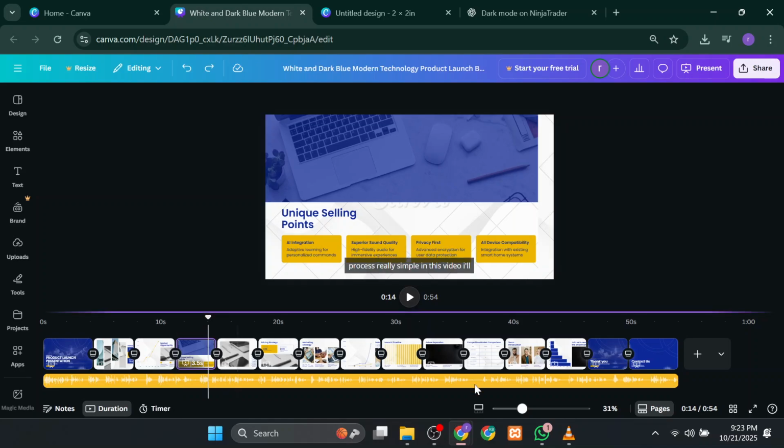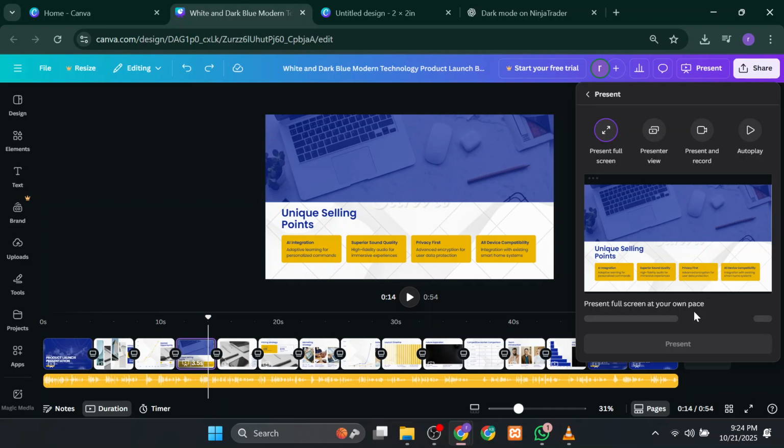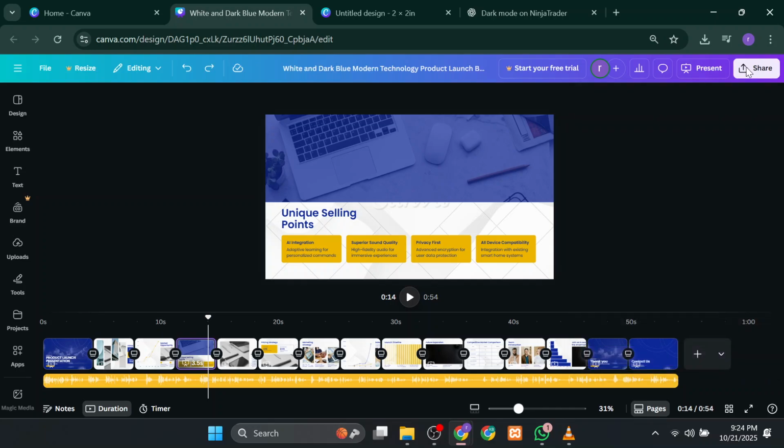Before wrapping up, make sure to preview your project to ensure your audio syncs perfectly with your slides. Once you're happy with everything, go ahead and download or share your finished presentation.